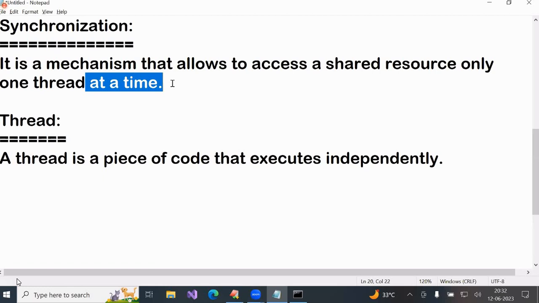Here, if synchronization is there, the printer works one by one. If synchronization is not there, all people's content is printed on the same paper. Then the content is mixed, and no one can understand that paper. They'll throw it in the dustbin only. Wasted. So one by one is required. Like that, different applications require different types.